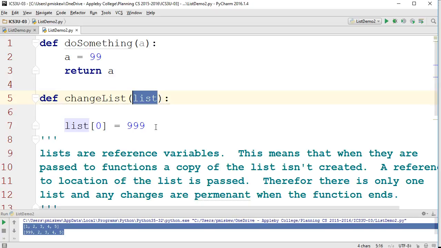And again, a nice way to think about it is imagine you and I are standing in a room and I'm pointing at a door, and then I tell you to point at the same door. If either one of us changes that door, we both see the change. We both reference the door, but there's only one door.